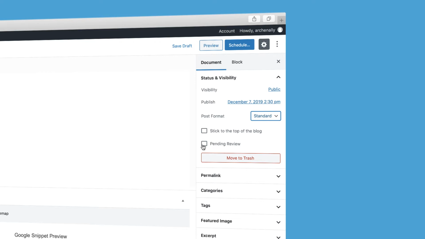And then you can also use things like pending review. You may want to have the content reviewed before it's actually published. So if you select pending review, it's not going to publish until it's actually reviewed and approved. And then you can also move posts to the trash.